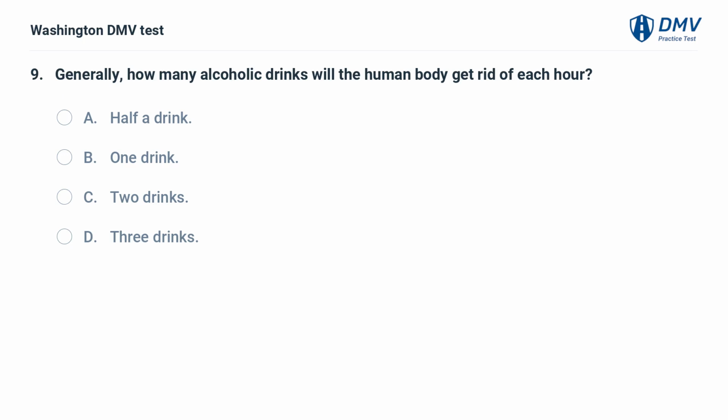Generally, how many alcoholic drinks will the human body get rid of each hour? A. half a drink. B. one drink. C. two drinks. D. three drinks.